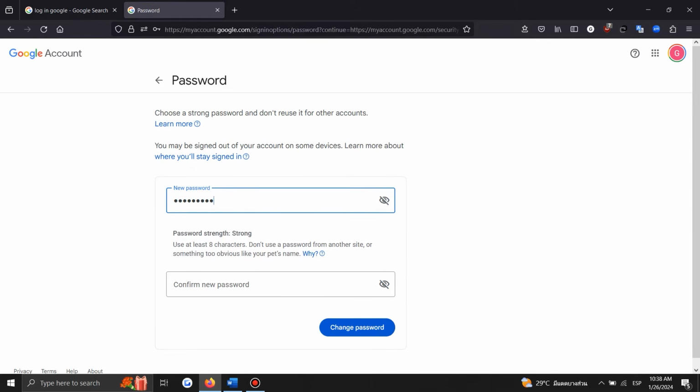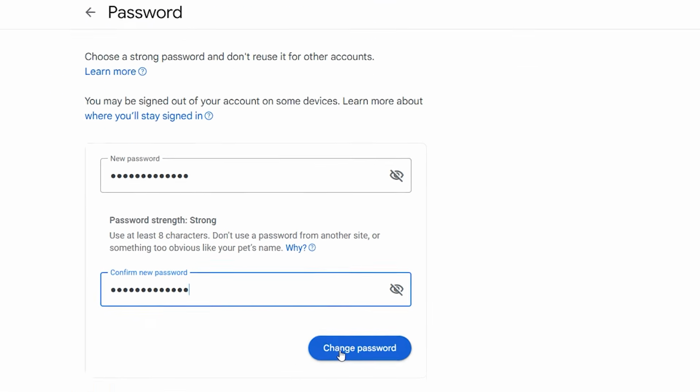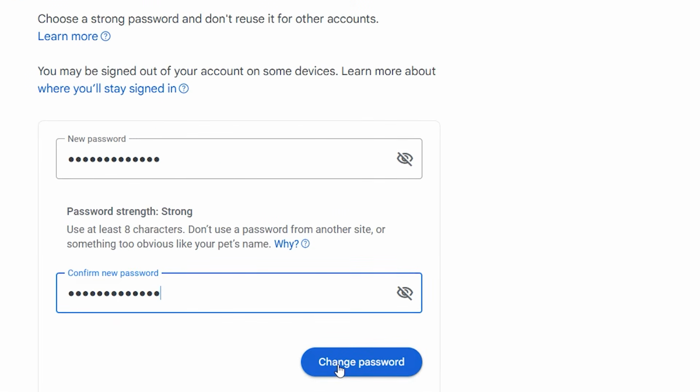Please ensure it's strong and secure, ideally a mix of letters, numbers, and special characters. Then confirm the new password by entering it again. Then, after entering the new password, click on the Change Password button, and here you will receive a confirmation email from Google acknowledging the password change. Here's a very good tip for you. So after changing your password, remember to update it on all applications and devices where your Gmail is used.